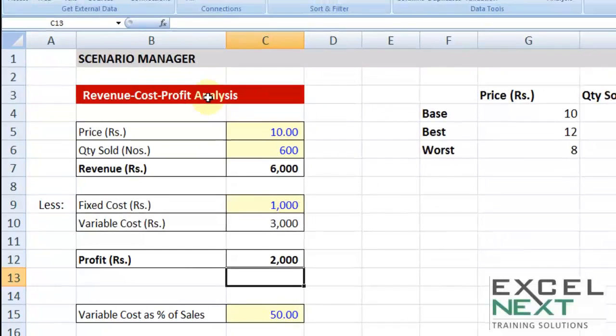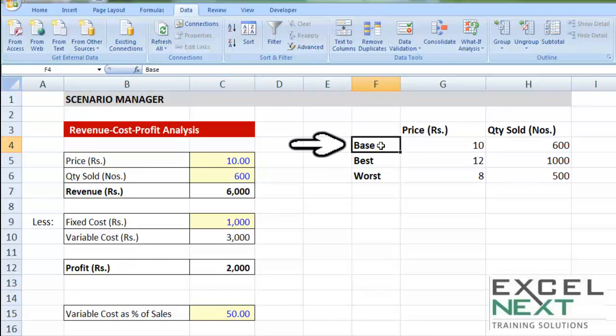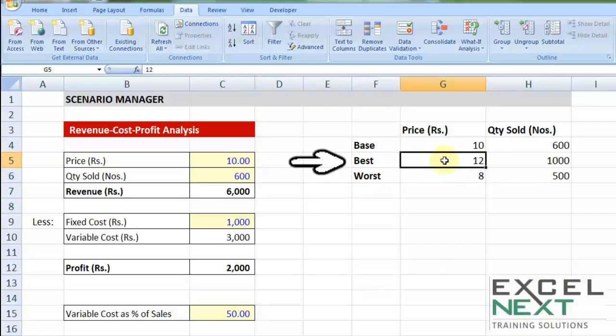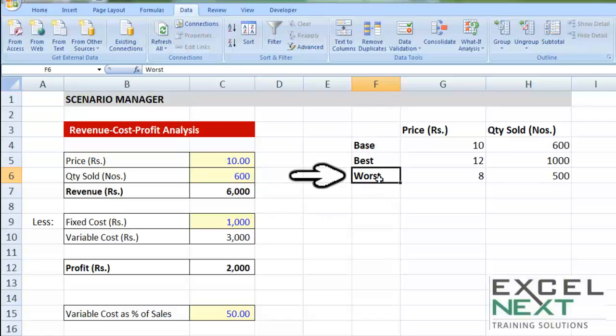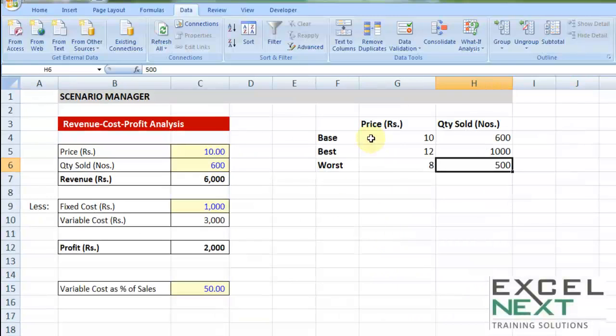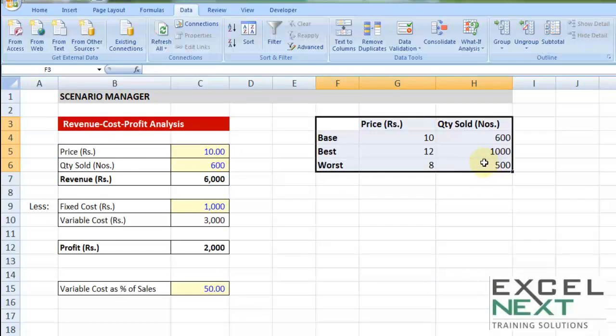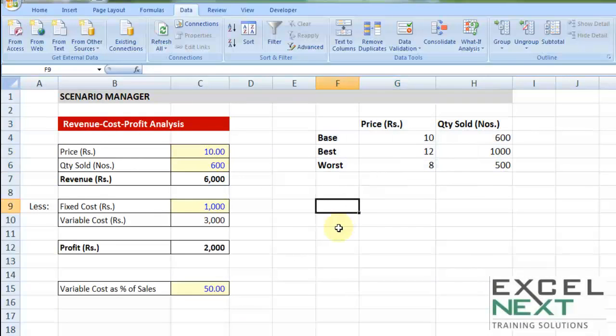Perfect. Now based on this already prepared financial model, a very basic one rather, I would try to create three scenarios. Scenario 1, which is referring to the base case, the current case, that is price 10 rupees and quantity being sold 600. There is a best case scenario wherein the potential price can be at the rate of 12 rupees per unit. The quantity being sold can be 1000. The worst case scenario tells me the price is down at 8 rupees and quantity being sold at 500. Now I would want to see the results, that is, based on these input cell changes, I would want to find out what is the impact on profit.